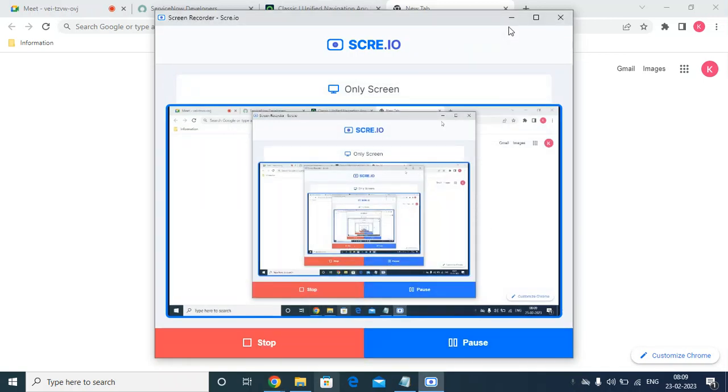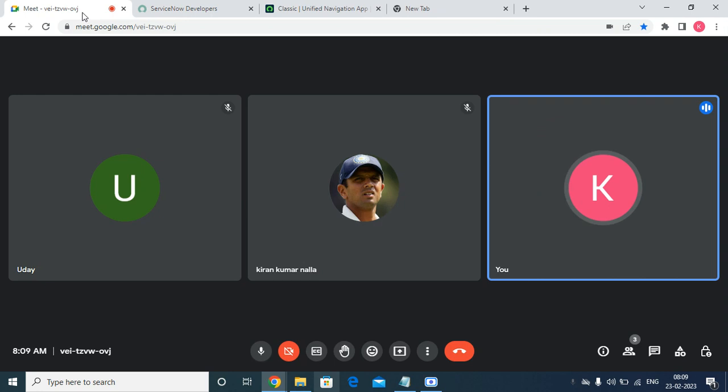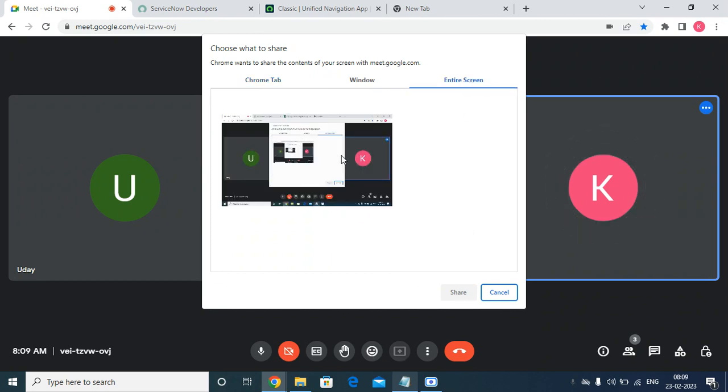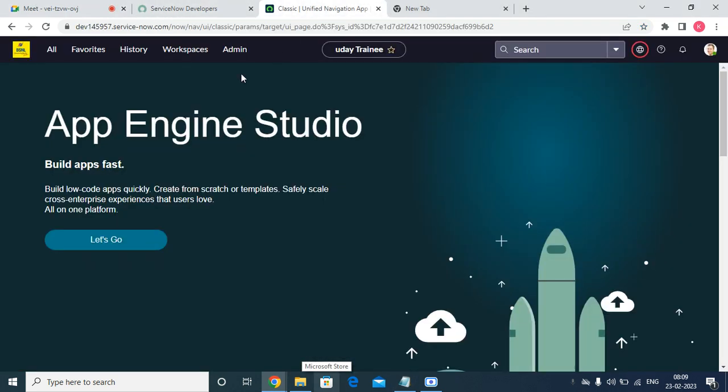Today we will discuss a topic called order guide. So, what is an order guide? What is the advantage of it, and why do we need an order guide? An order guide is nothing but a simple scenario.